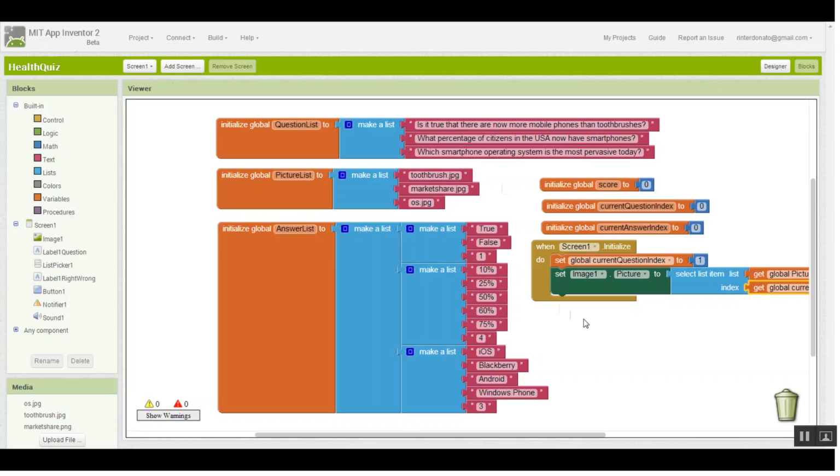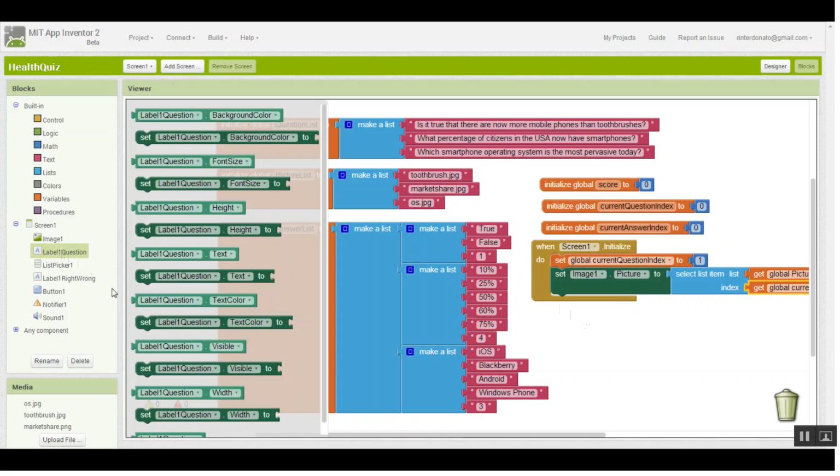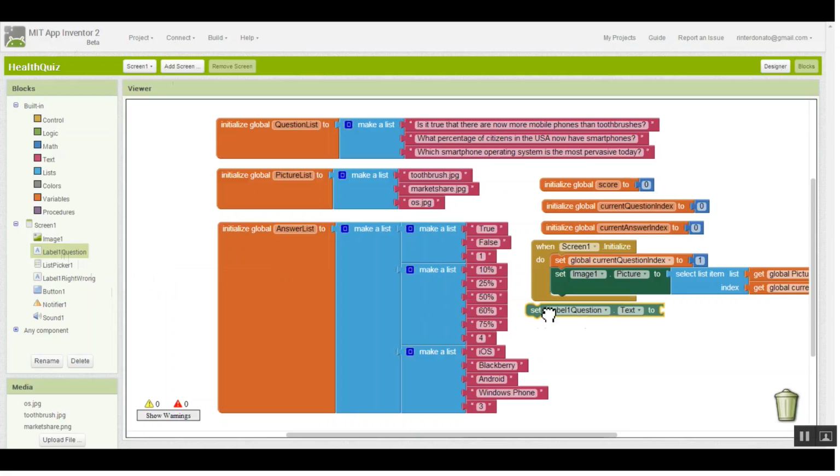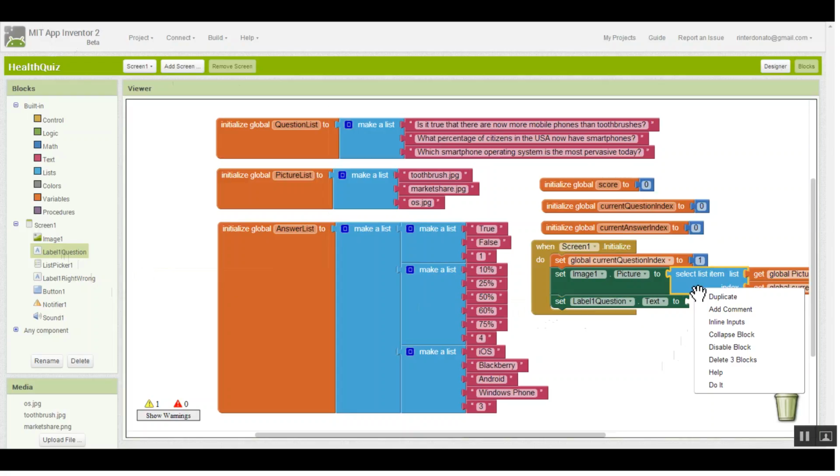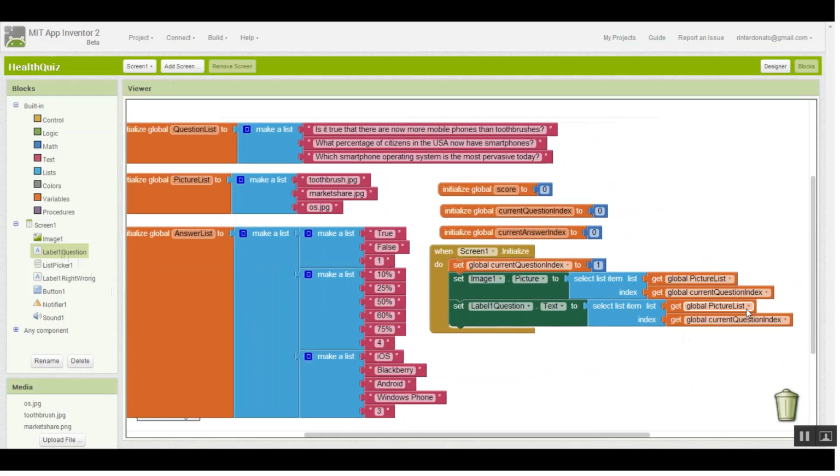What we want to do is set the question label. Let's go and find our question label, label question. We're going to set the text. What do we want to set the text to? Well, of course, we want to set it to the text, not from our picture list, but from our question list. So now when the screen initializes, it'll come up and it will give us a question, it'll set the picture, and it'll set everything back to 1.